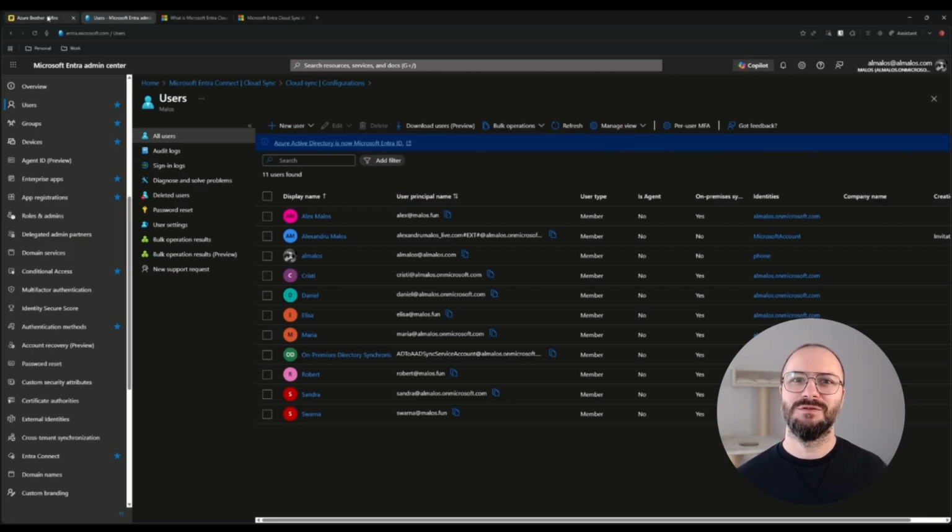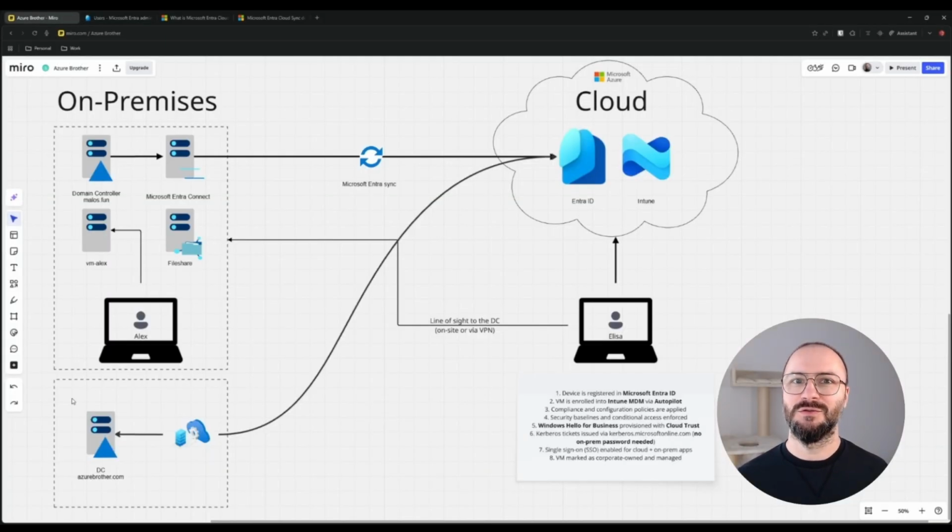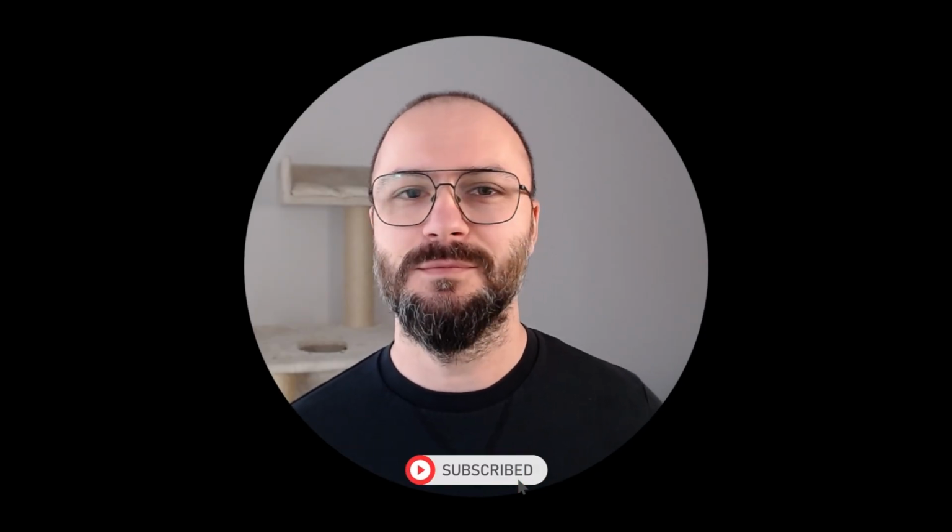So here we are. We have provisioned users from our new domain to the same tenant by leveraging Cloud Sync. Whether it's a merger or an acquisition, or if you would like to synchronize users from within the same forest even to the Entra tenant, this can be achieved by leveraging Cloud Sync as well.